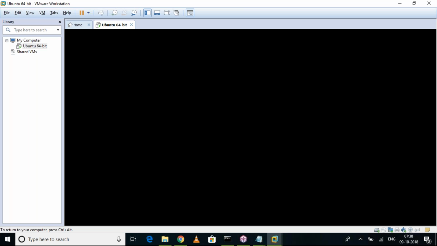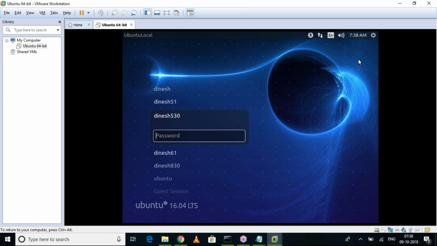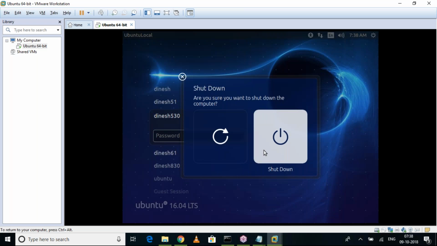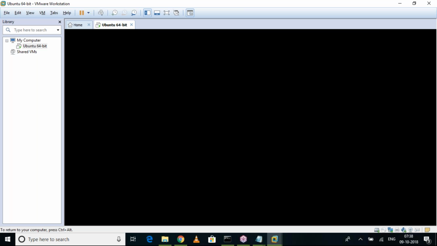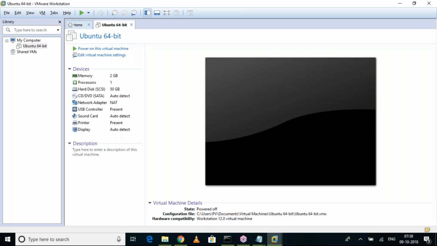GUI. All users are disconnected. Select the power button, shut down. It will be going down. You don't have these shutdown or restart options in the real time. So this is about how to work with the GUI and how to work with the CUI.